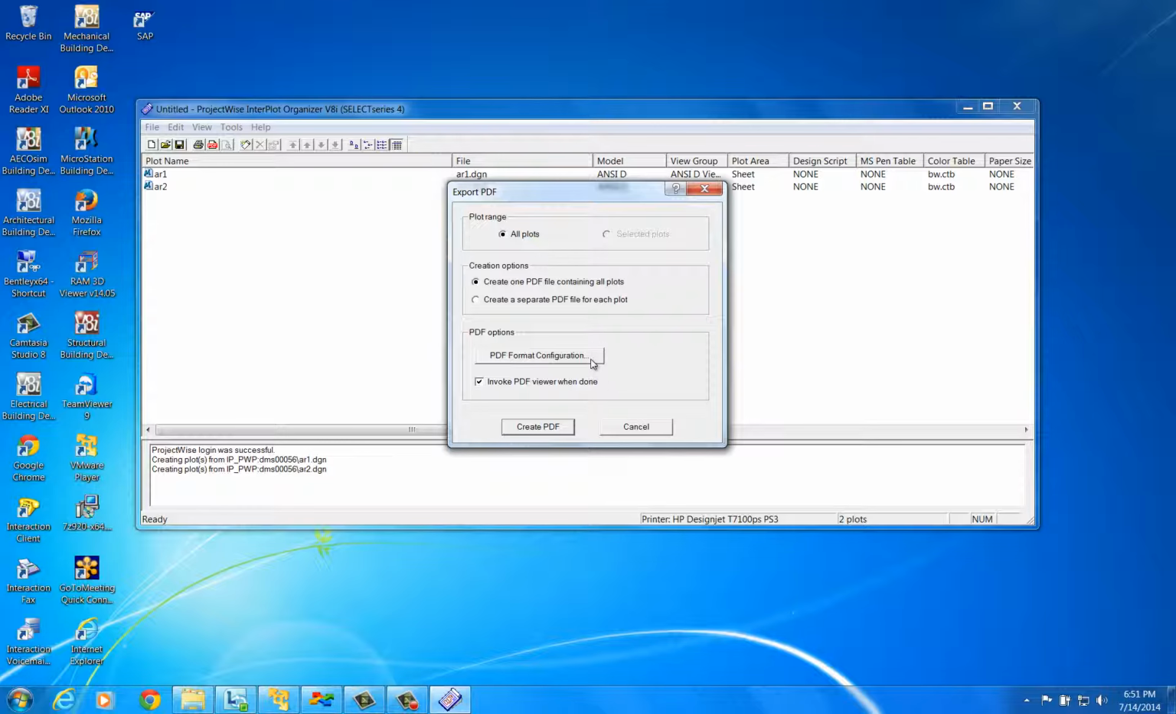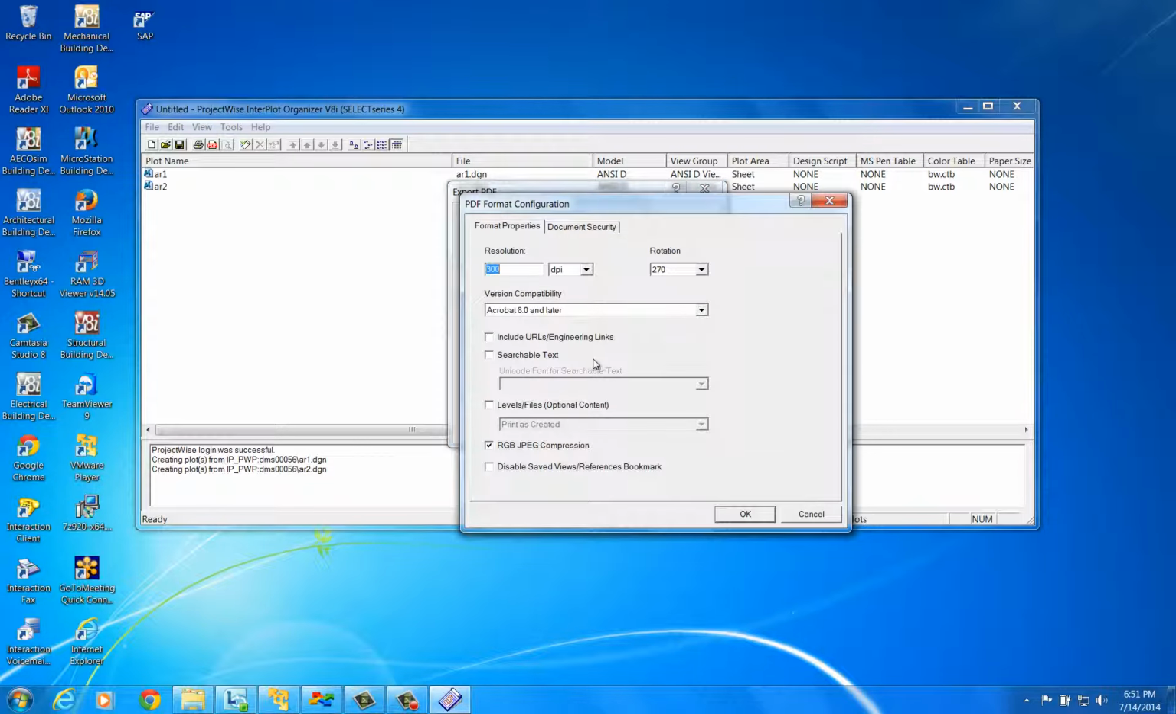I'm now going to select the PDF format configuration button, and you'll notice the different settings. The resolution setting, the range is from 100 to 1016, but the higher the resolution setting you have, the bigger the PDF file size is going to be. You'll also notice the rotation setting, version compatibility. You'll have the option to include URLs and engineering links. You'll have the option to set searchable text. You can even select the font you want to use for the search.